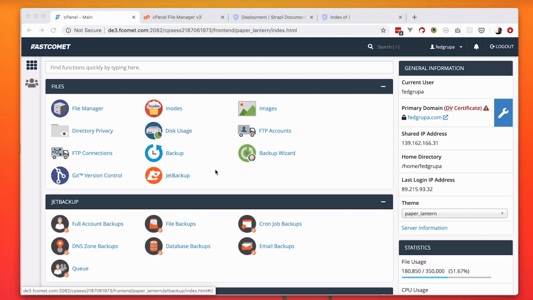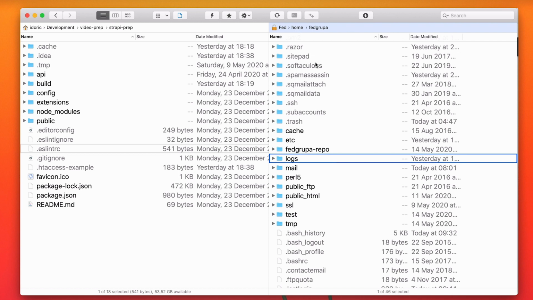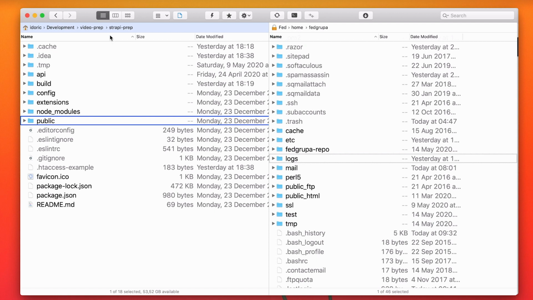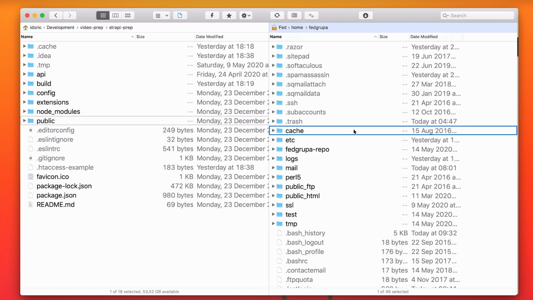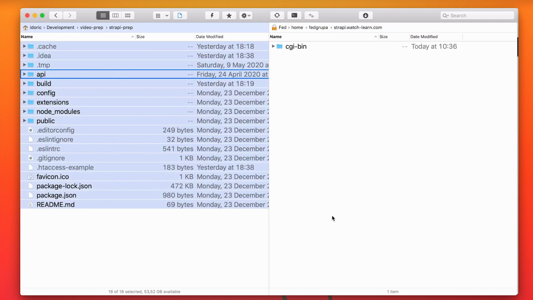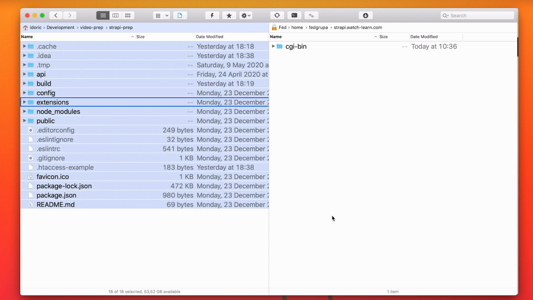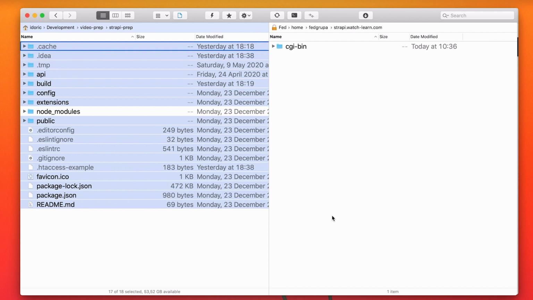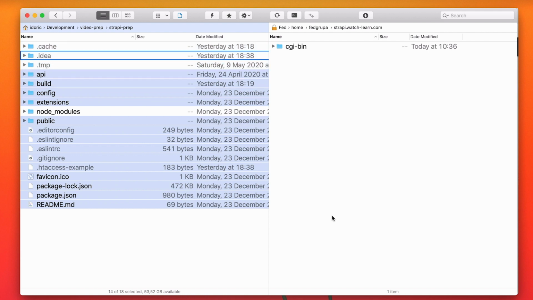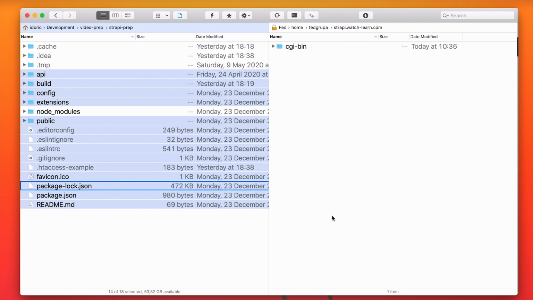I am using Forklift. And as you can see, currently this is my hosting on the right side, and on the left side I have my Strapi application. So if I refresh this, as you can see, now I have this strapi.watchandlearn.com directory. I'm going to go in it, and I'm going to copy everything from here except for node_modules, .cache, .idea, .tmp, all of those hidden directories, and everything else can just stay as it is. Of course, you can zip this up and then unzip it using the File Manager or something like that. I have a pretty fast internet connection, so I'm just going to copy it like this.